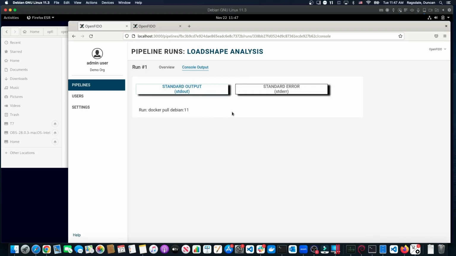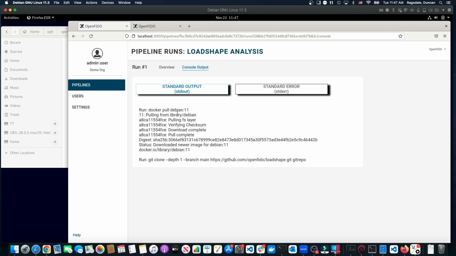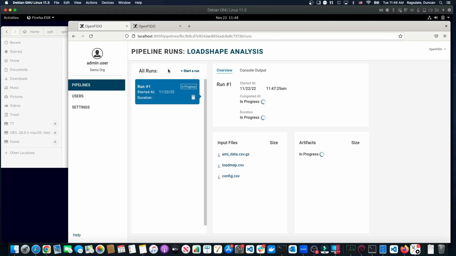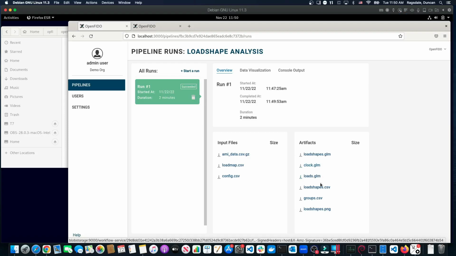Now it is updating our console output. As you can see, pulling a Debian 11 is a lot faster than pulling something hefty like gridlabd. Very useful, gridlabd, but we'll be doing some work to make it a lot faster for install and download. And now the load shape run has completed. We've gotten all of our different GLM, CSV, and PNG images and files.